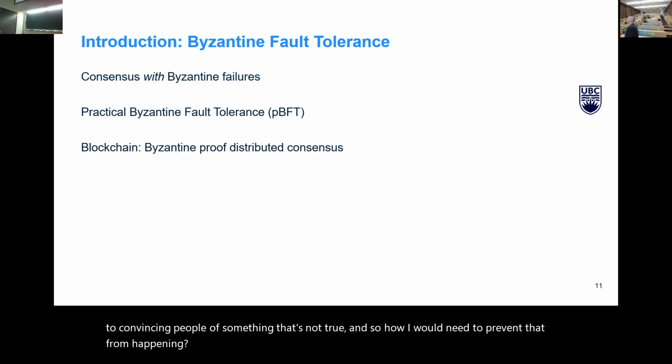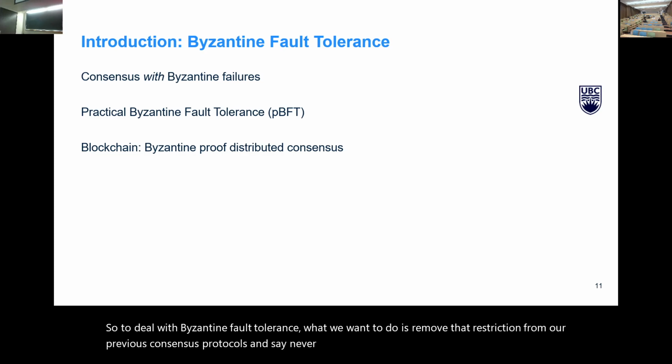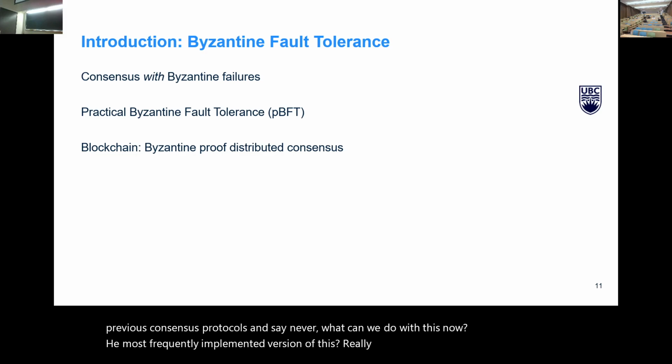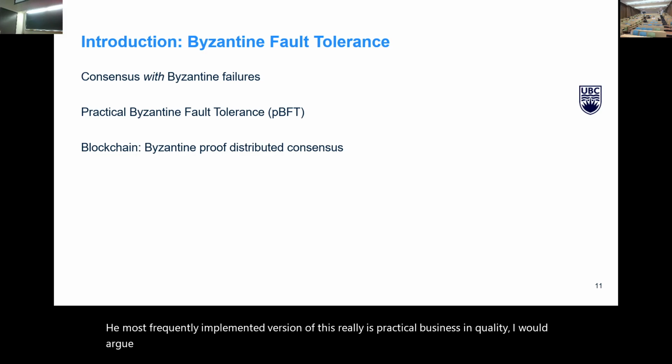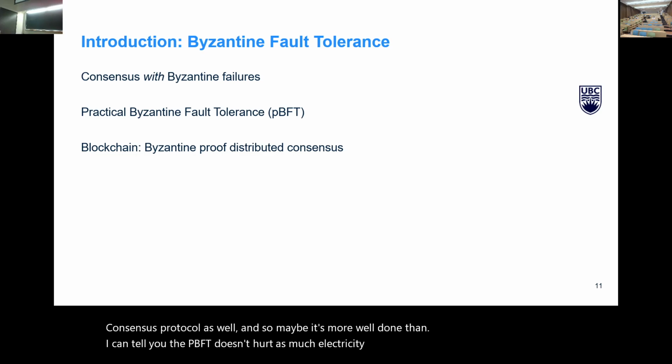So to deal with Byzantine fault tolerance, what we want to do is remove that restriction from our previous consensus protocols and say, now what? What can we do with this now? The most frequently implemented version of this really is practical Byzantine fault tolerance. I would argue that blockchain is an alternative implementation of a distributed consensus protocol as well. And so maybe it's more well known than PBFT. I can tell you that PBFT doesn't burn as much electricity as Bitcoin. Almost nothing burns as much electricity as Bitcoin.